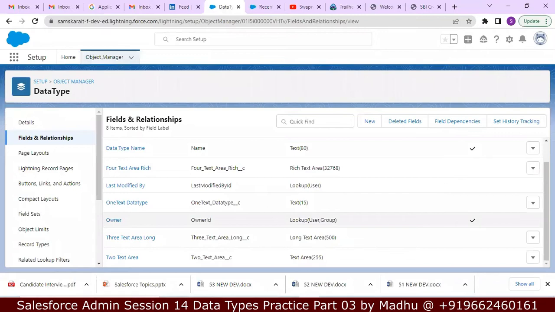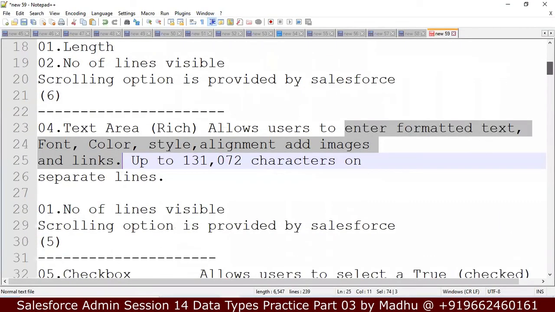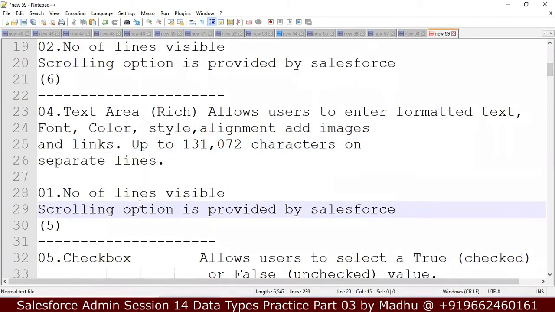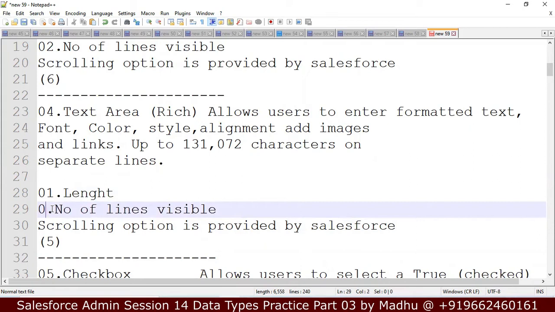Create all data types, and we'll enter data at that time, because if you try to enter data now... So these are the 2 options: number of lines visible and the length. Other than these properties, 6 properties are there for text area rich. Length is also available. Total 6 properties.